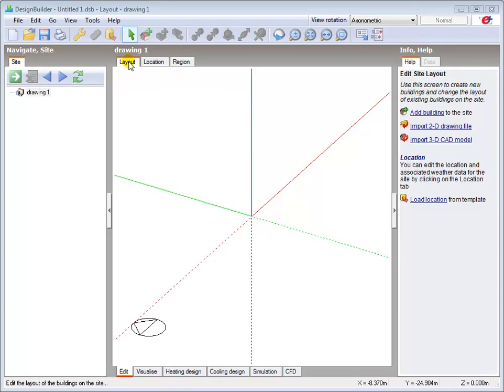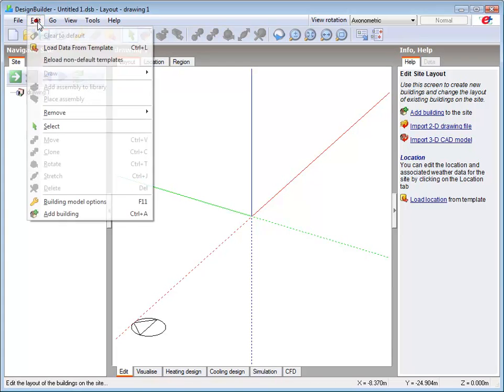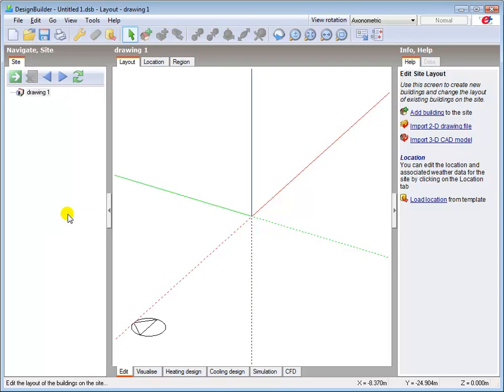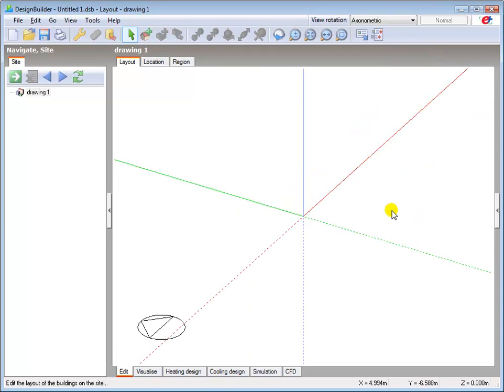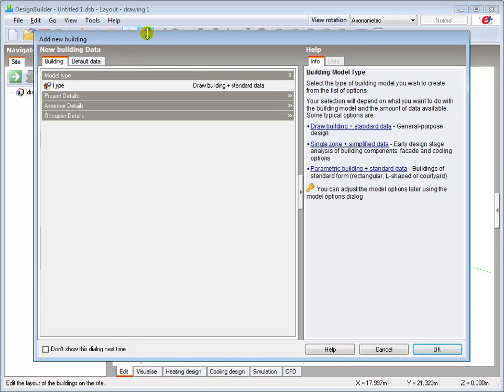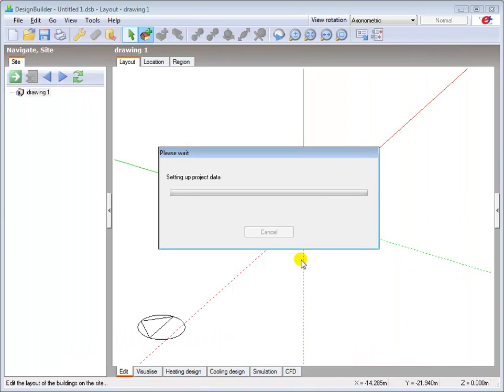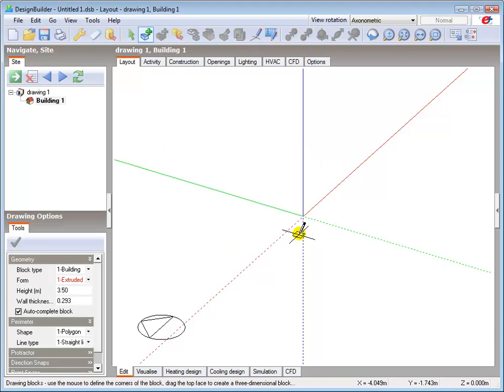We'll now add a building, which we can do from either the Edit menu, the Info panel, or the toolbar. I'll now minimise the Info panel to maximise the edit screen size. I'll use the toolbar option and accept the defaults by clicking OK. The crosshair cursor at this stage denotes that the Add Block option is selected.